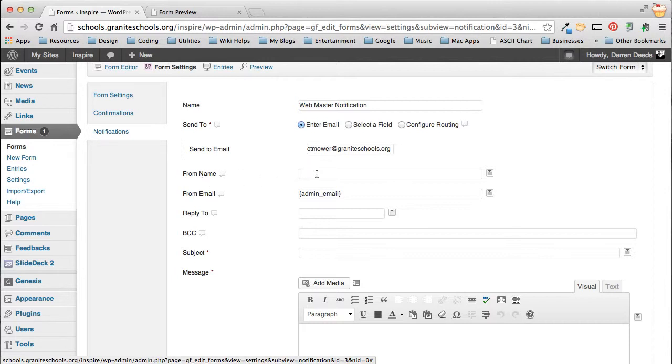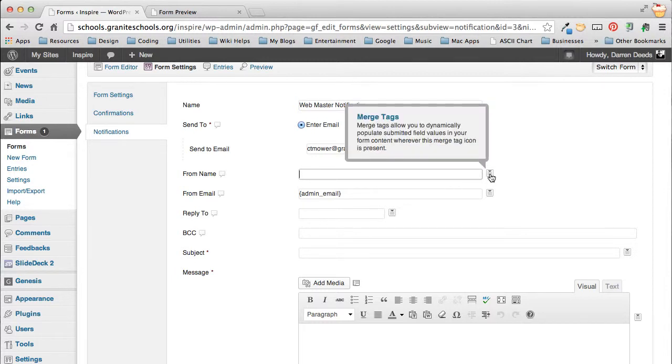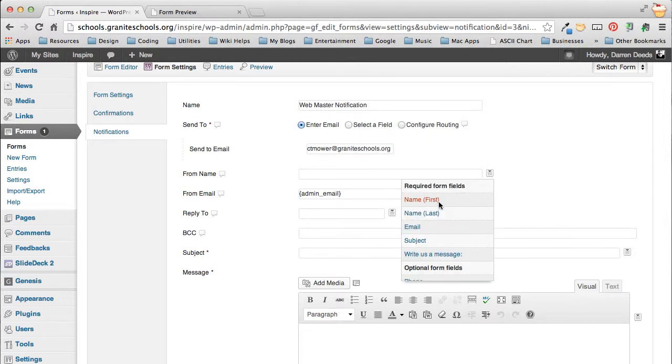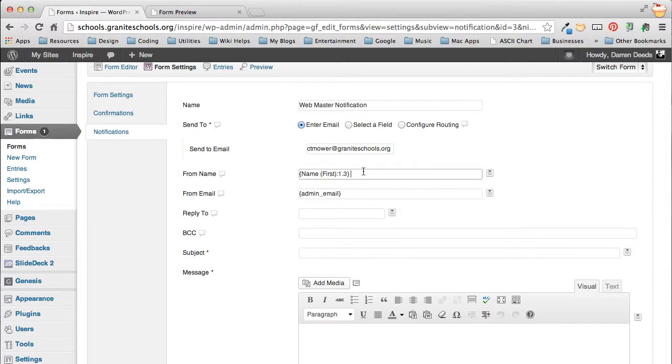So the from name, you can do a number of different things here. You might choose to say this is from the website, or maybe you want to say this is from the webmaster, or maybe you want to say it's from the person. I usually like to say it's from the person themselves on the contact us form. So here, this little box, you can merge tags. If I click that, you can choose the field that you want to automatically populate that spot. So I'm going to choose name, then space, and insert the last name.